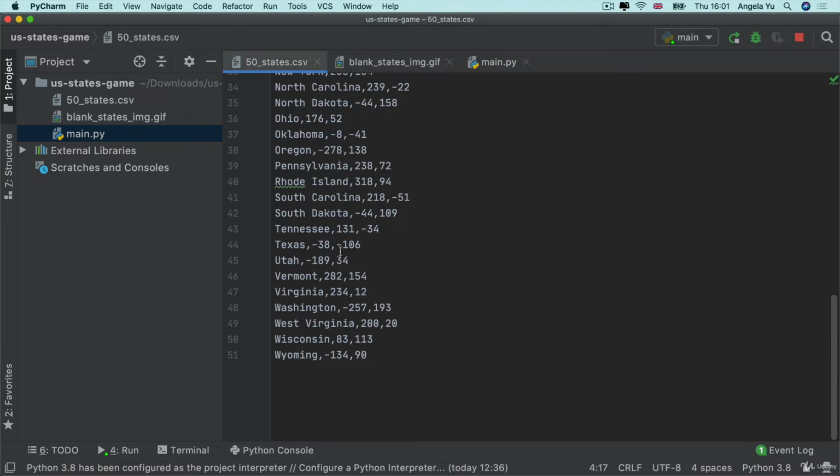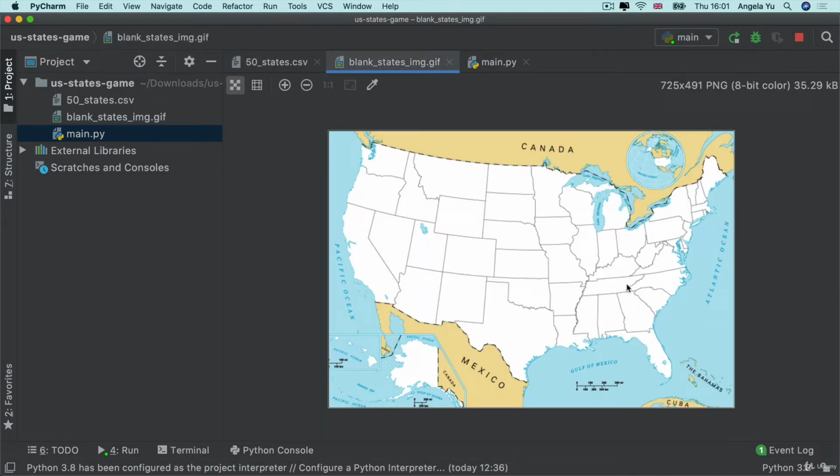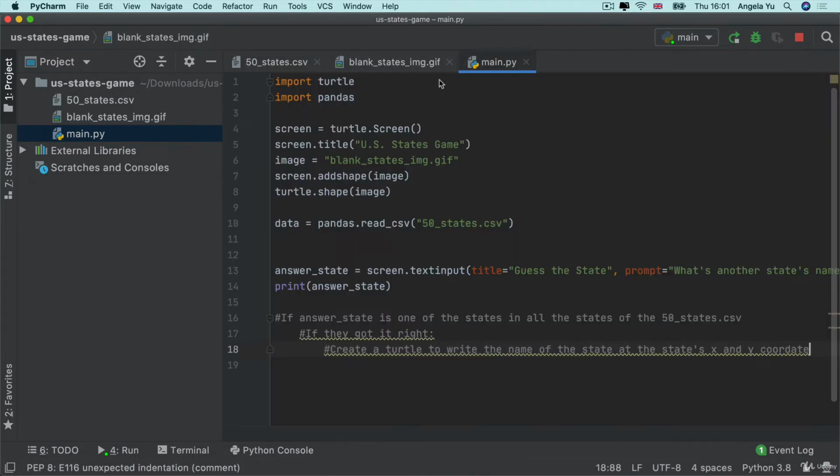For example, if the user guessed South Carolina, and indeed South Carolina is one of the 50 states, then we should be able to pull out this entire row and then create a turtle, make it go to this X and Y location, and write the name of the state onto this blank state image in our turtle game. Let's see if we can tackle this.